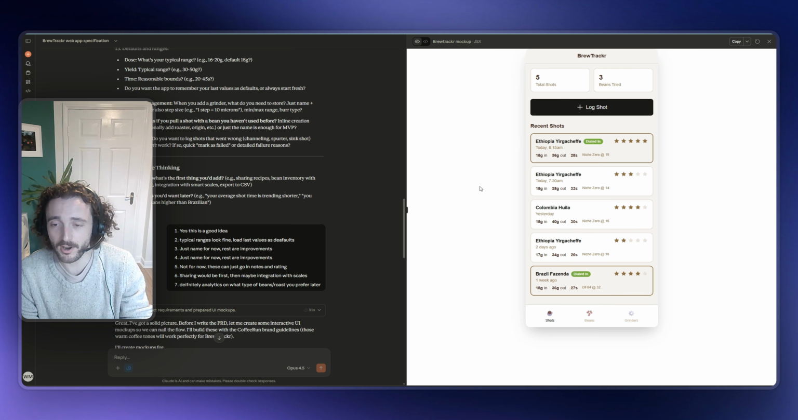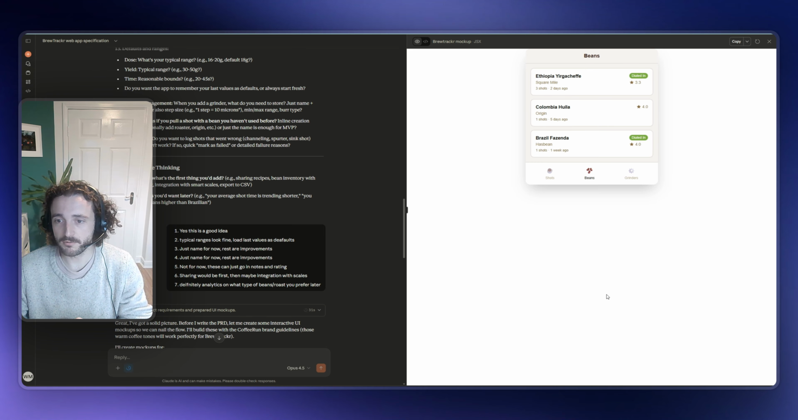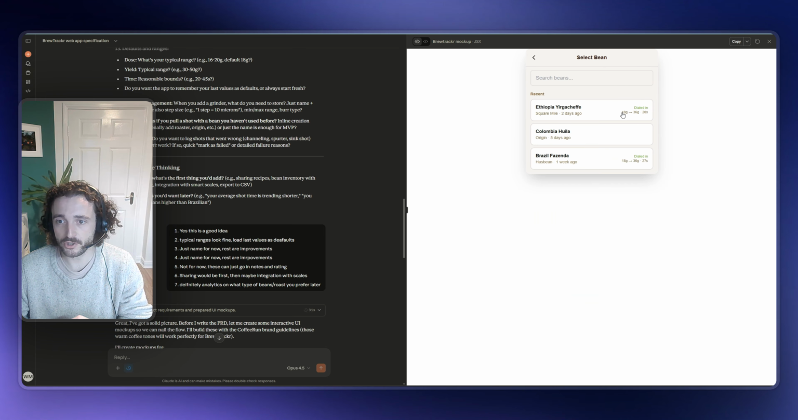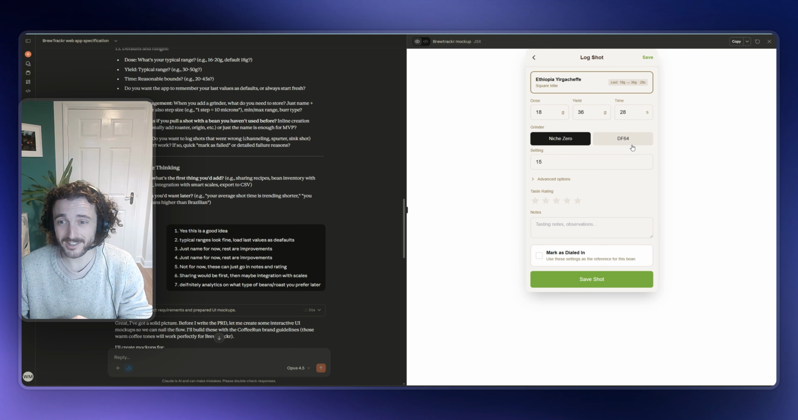You're not going to use it on a laptop, but typically I design this for multiple screen sizes as well. So it's giving me a few screens, what it's going to look like to click through to log a shot and to go through this process. And actually, it's pretty much nailed what I might like for this first pass.